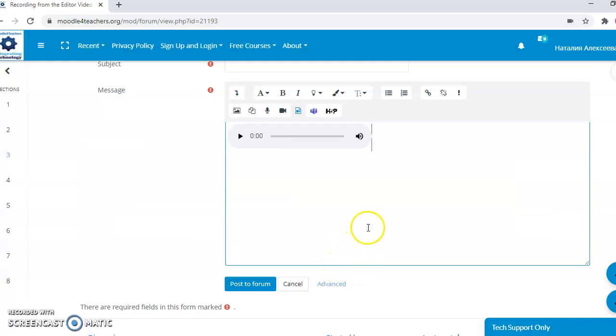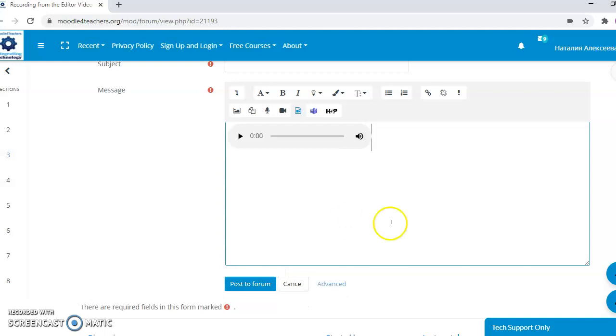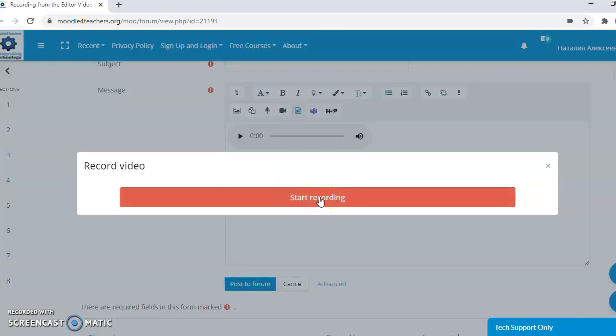My students will also record the video. To record the video, they will click on the video icon. They will follow the same steps. Start recording.